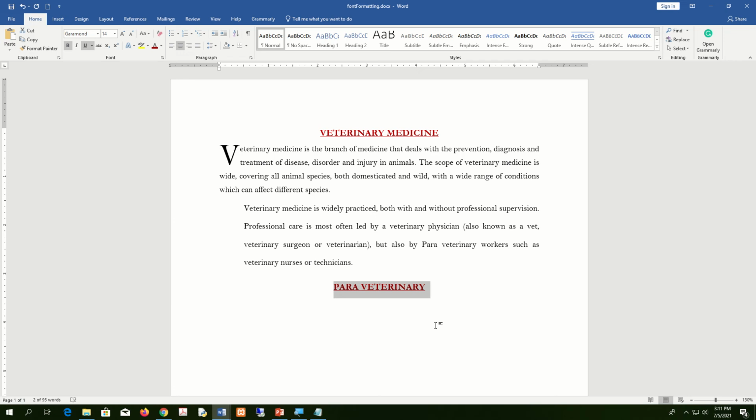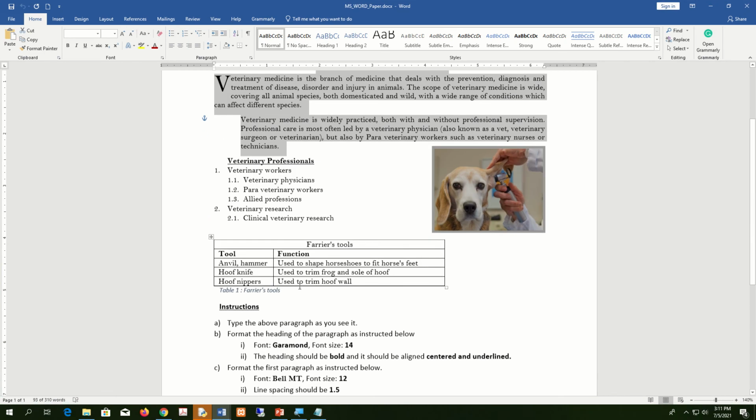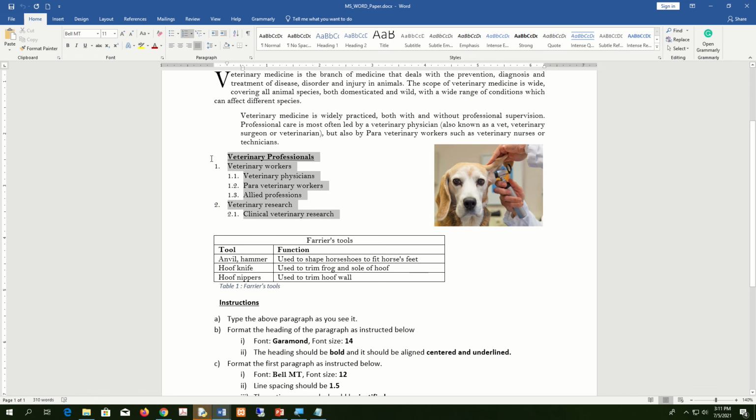And then the next one is how to apply numbering. Here, veterinary professionals is the title, and then veterinary workers, and here the numbering is 1.1, 1.2, 1.3, likewise. This is the second point, veterinary research, and this is 2.5, likewise, so the sub numberings are here. So let's see how to apply this numbering in our document.